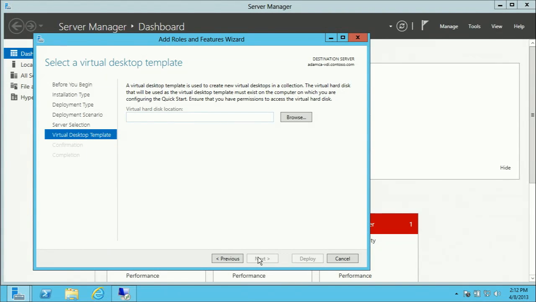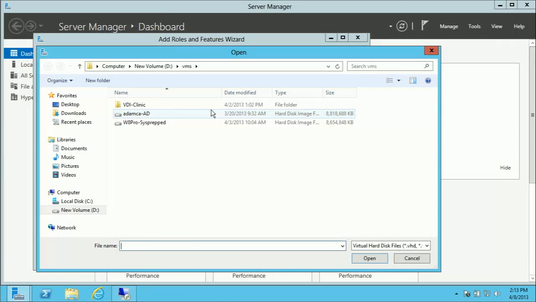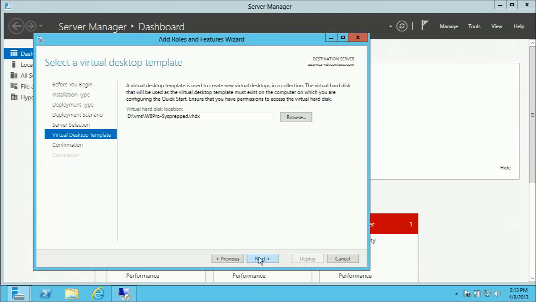So the next step is, okay, you said you wanted to do virtual machine-based. Now I need that template machine. I need that base virtual machine of Windows 7 or Windows 8 that you want to use as your master image for this collection we're going to create. As it turns out, I already have a Windows 8 image sysprepped and ready to go right here, so I'm going to select it and then click Next.